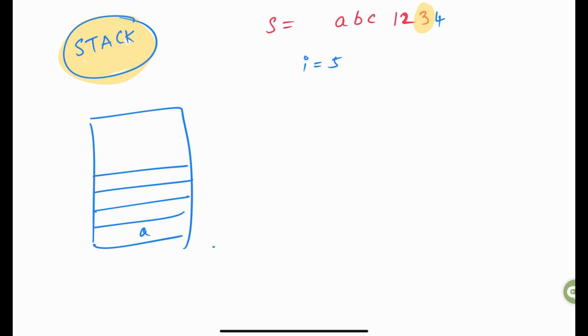With I equal to 5, we are pointing at 3. We'll repeat the same operation as before, peek into the stack, which will give us A. As it is a non-digit, we'll remove it from the stack, won't add 3 to the stack, and increment the pointer to 6. With I equal to 6, I'm pointing at 4.